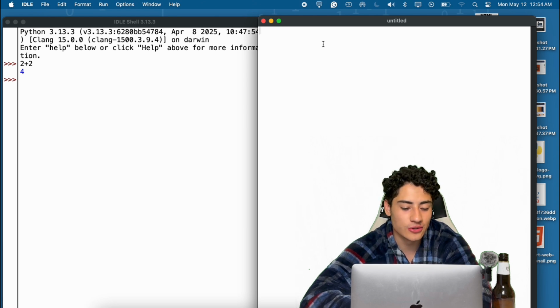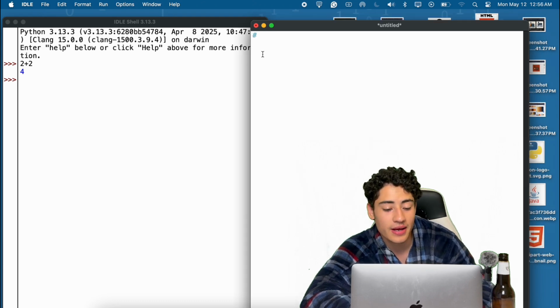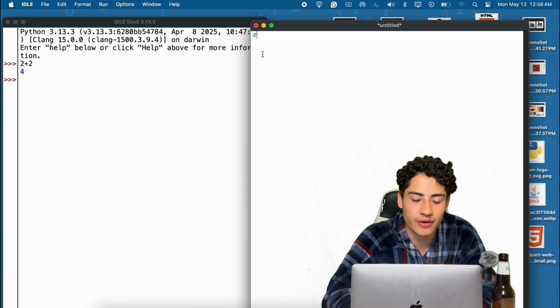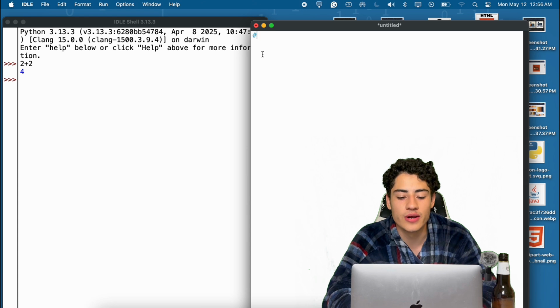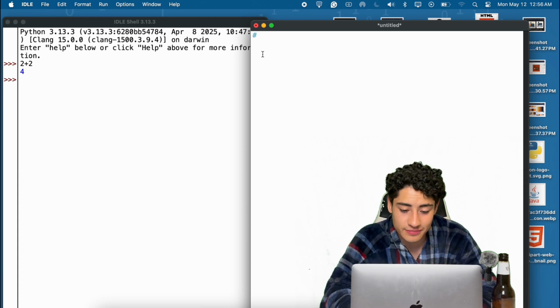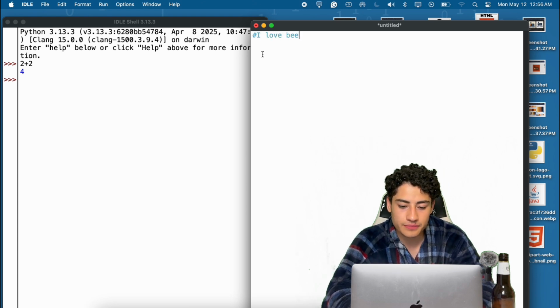So let's go to comments real quick. A comment is started with a hashtag. That's what I know it as. A hashtag. And comments don't affect the functionality of your code. It's basically just for you or anyone else who's reading your code to leave comments. So let's just say, I love beer.